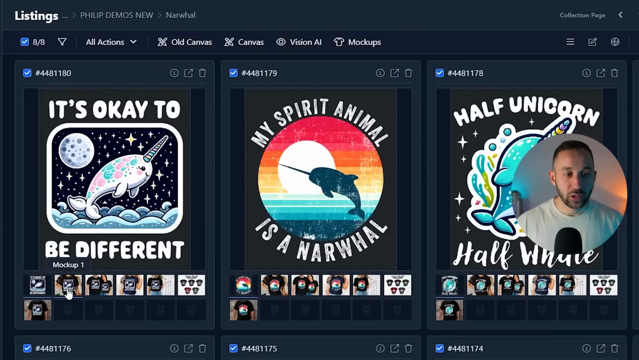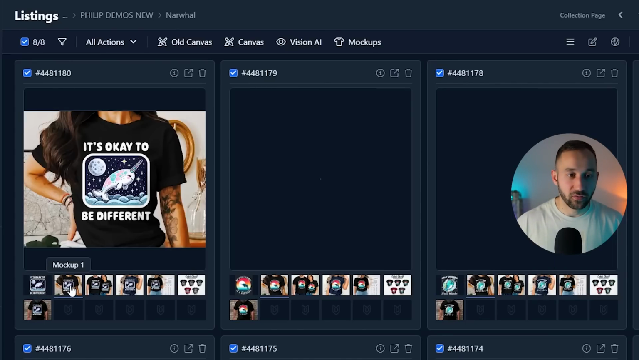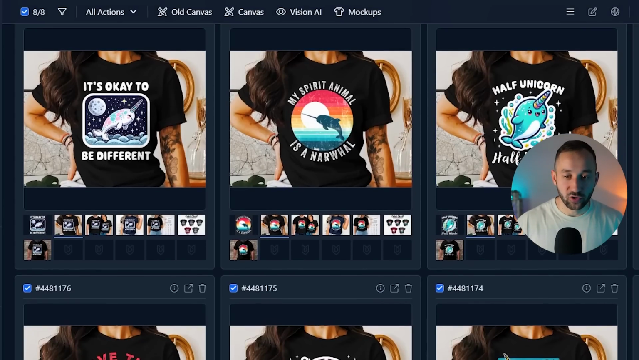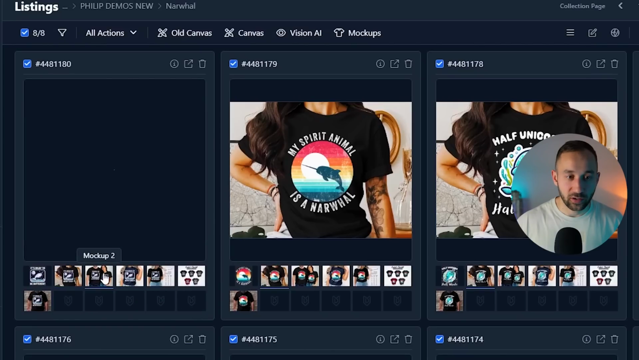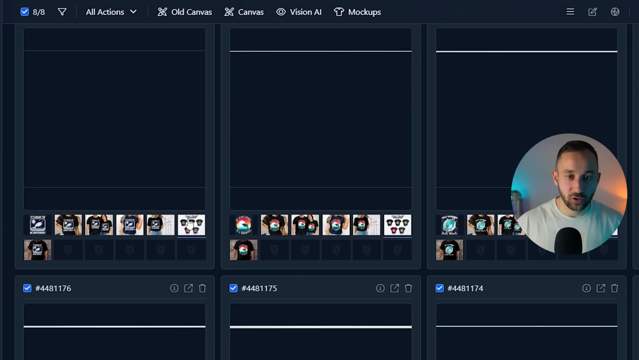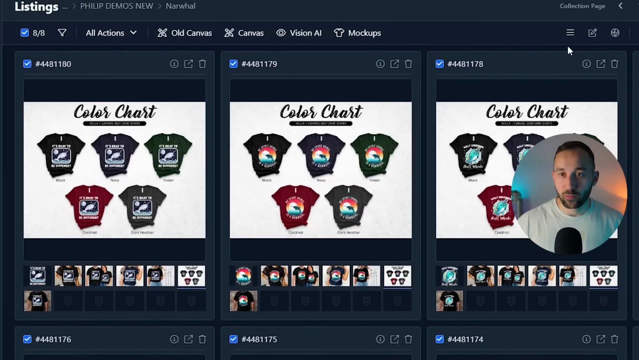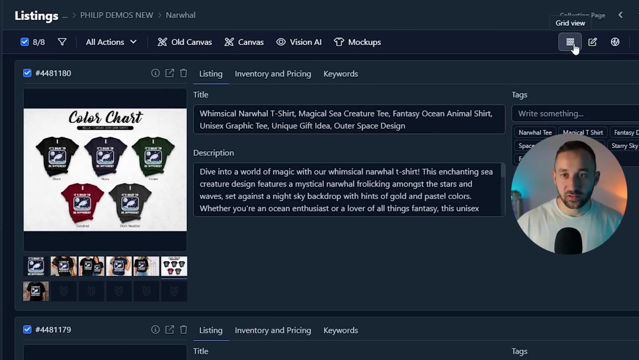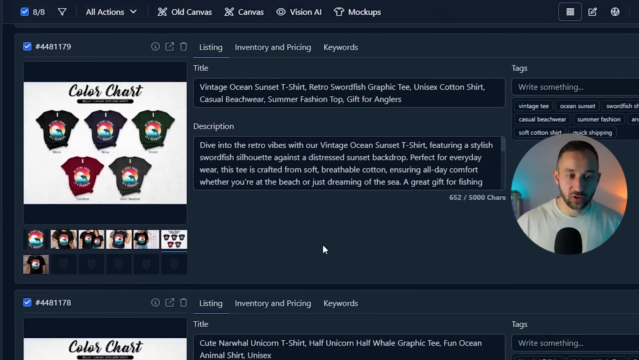And there we go. Now we can double click on any of these file slots and it will show the result for each listing. We can do this for the couples mockup as well right here. It's looking pretty good, color chart as well. And now we're ready to actually publish these listings to Etsy because everything is ready to go.